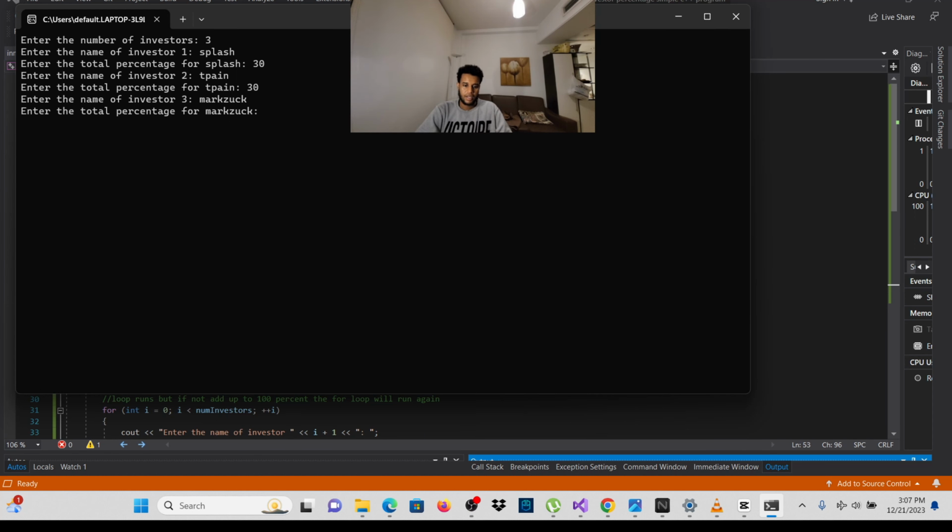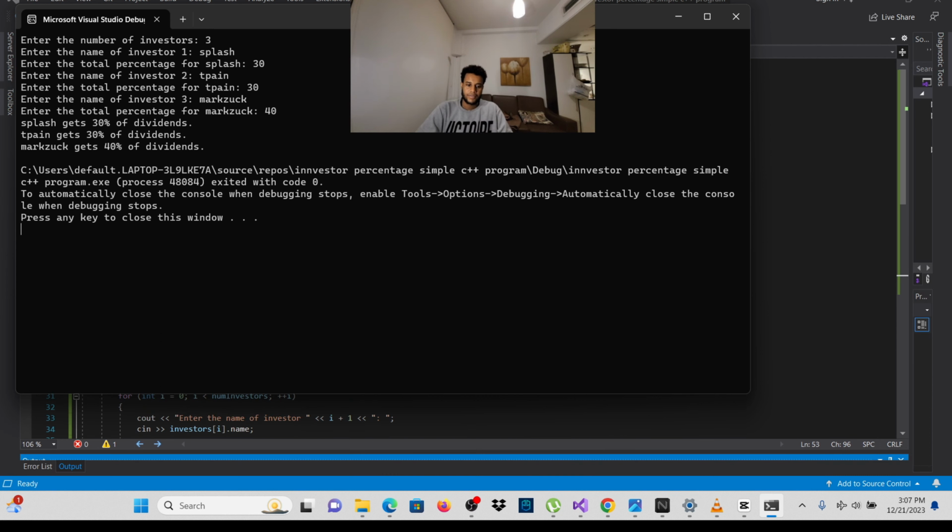Okay, it has like 30, 30, so that's 40%. So Splash gets 30% of dividends, T-Pain gets 30% of dividends, Mark Zuck gets 40% of the dividends. So every time the dividends are paid out of the company, Splash always gets 30, T-Pain always gets 30, Mark Zuck gets 40% of the dividends from the company.